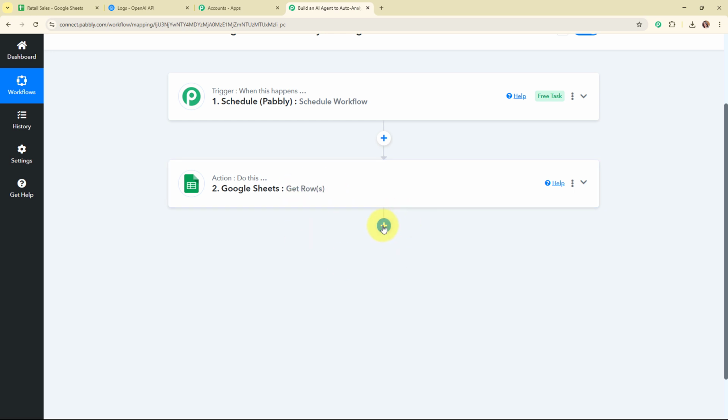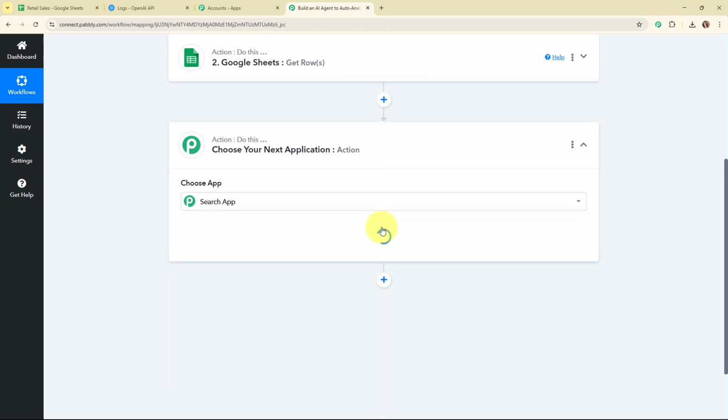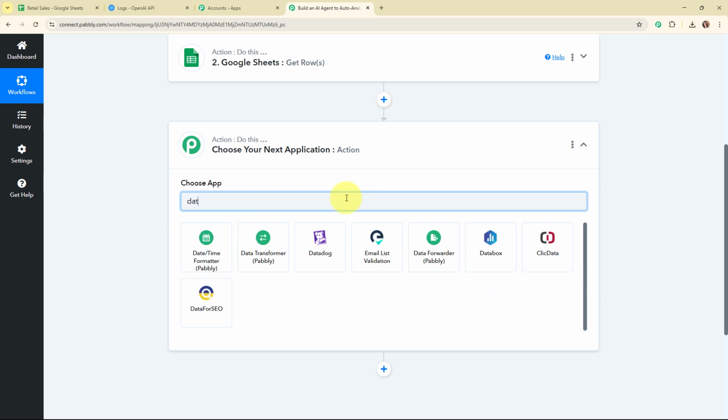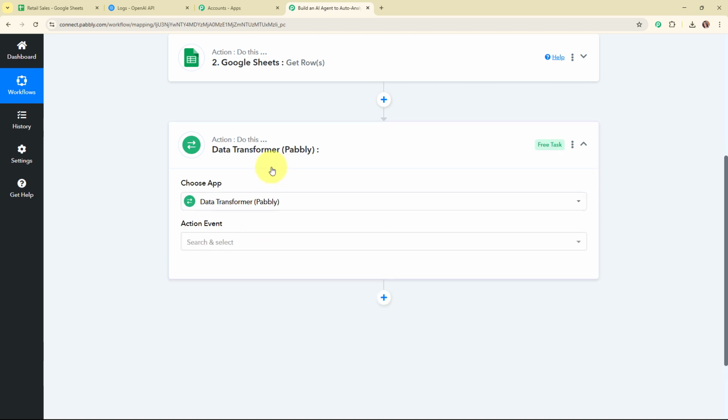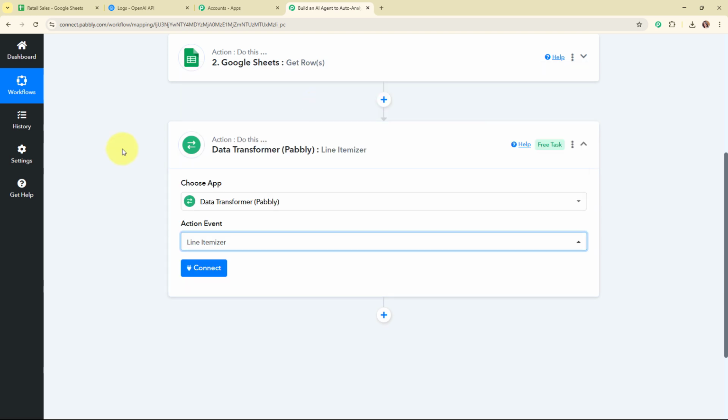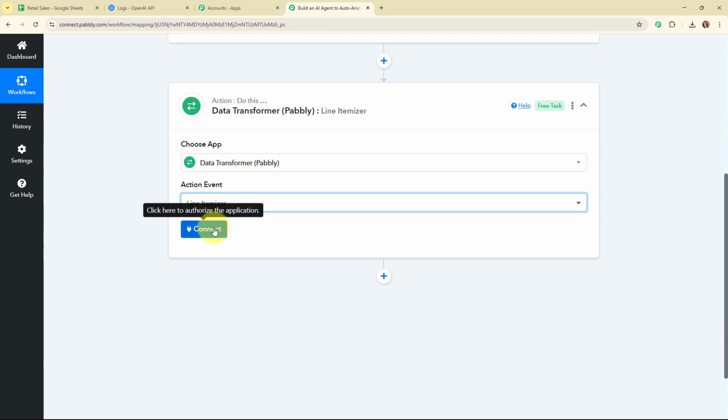So for that we are going to add another action step over here, and in this action step I'm going to select a feature by Pabbly, that is data transformer by Pabbly. Data transformer by Pabbly is a tool that helps you modify, format or extract data easily within your automation workflows. So in my data transformer action step, I'm going to select my action event as line itemizer. That says convert the line items JSON to a comma separated text or values. So I'm going to select this particular action event, and now to connect data transformer, I'm going to click on this connect.